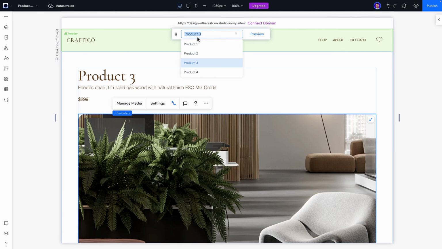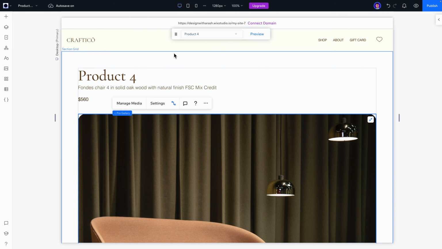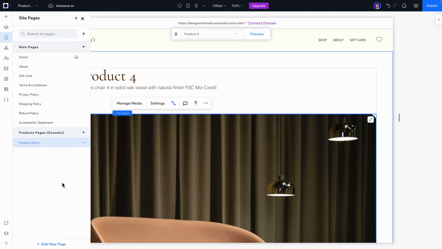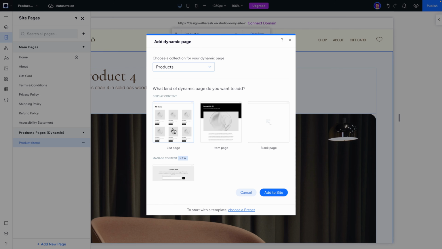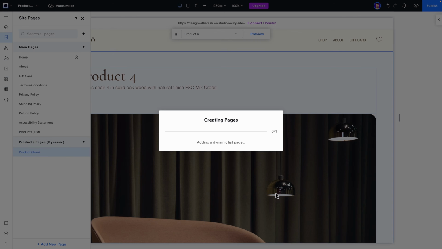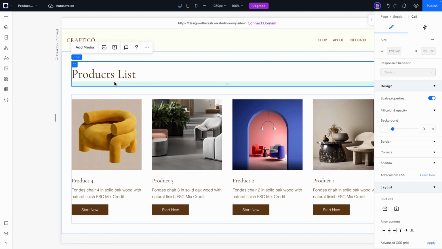All right, now that our product page is ready, it's time to go ahead and create a product list page. Again, we can create a static page and then convert it to a dynamic page. But now let me show you how you can do it using the first option I presented to you. I'm just going to click on add dynamic page. And from here, I'm just going to pick list page, add it to site, and there we go. Here we have our products list.